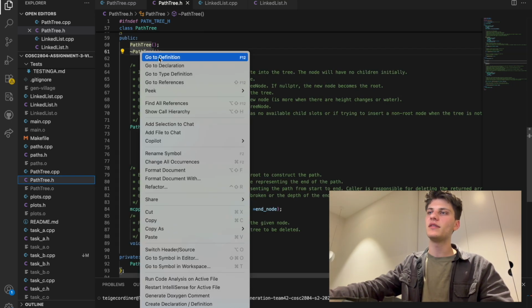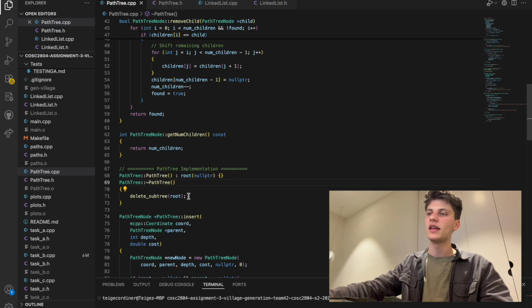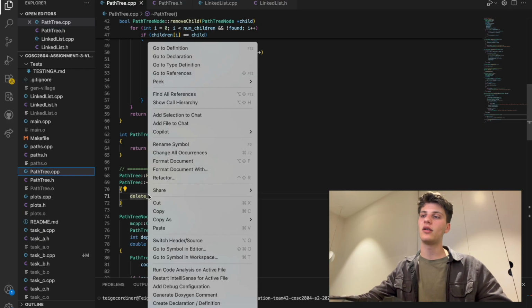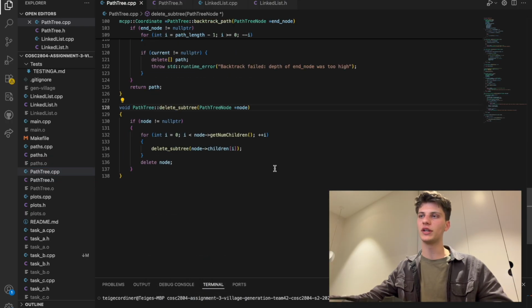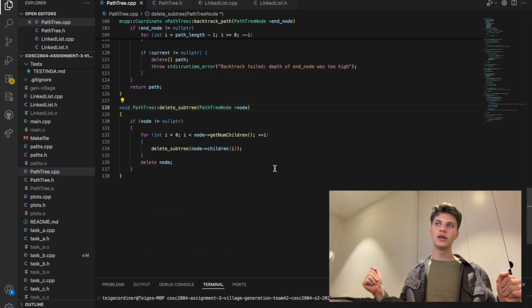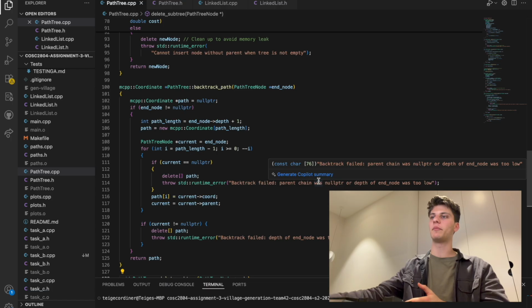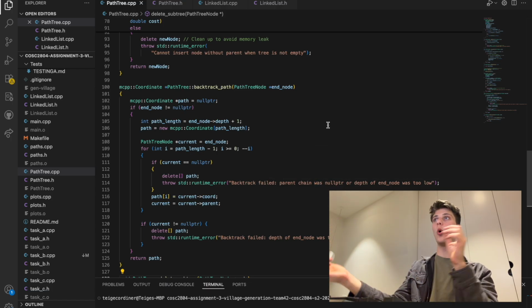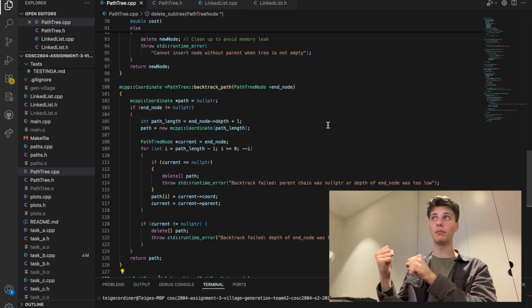If we have a look at the destructor, what this does is it deletes the subtree of the root. What delete subtree does is it goes through each of the children and deletes that node. Now this is the heart of path tree. Once A-star finds a destination, backtrack path walks up the parent chain to reconstruct a completed path.